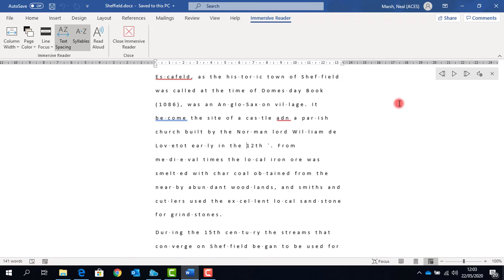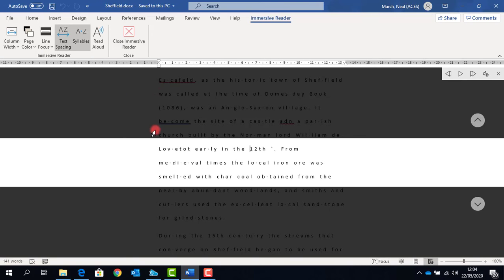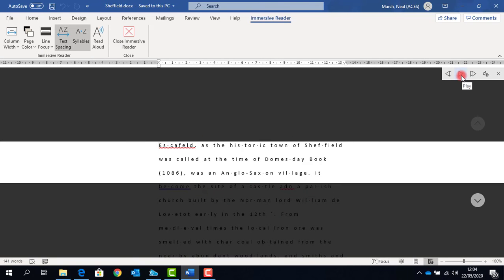Now, this can be really effective when used in tandem with the line focus as well, to really focus the individual's attention on the page and the particular words that are highlighted as it scrolls through. So I'm just going to put the line focus back on. And if we go back up to the top and then click on this again, it really does focus the attention much better than just the text being read through on the page.